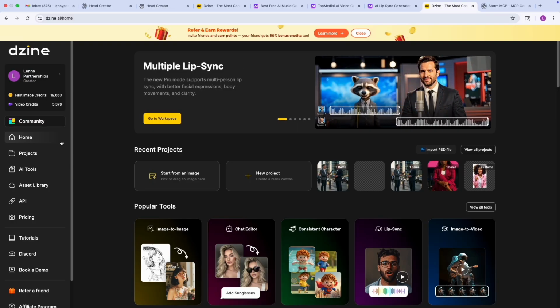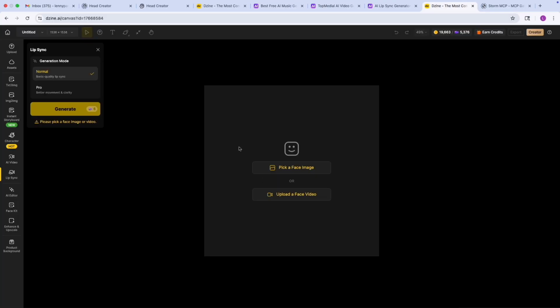Now what we want is the multiple lip sync. So this is what we are going to do. We're going to click on multiple lip sync, and when you click on that, it brings you here. You can either upload an image or you can upload a video. If you wanted to upload a video, then in Google Gemini, what you would have done is generated a video instead of an image.